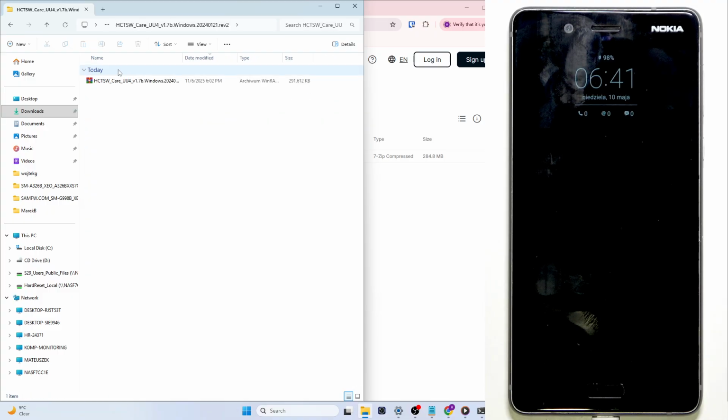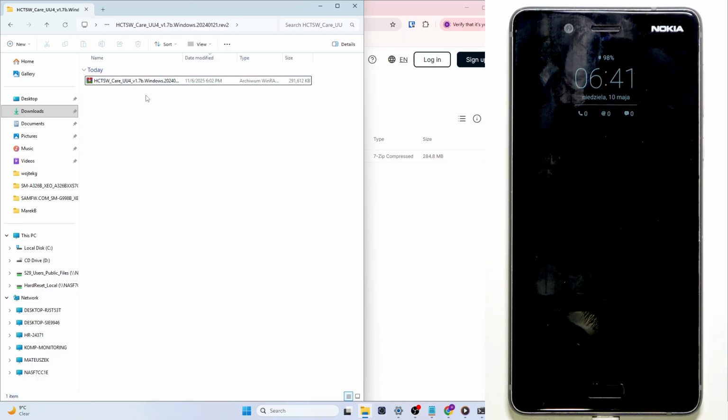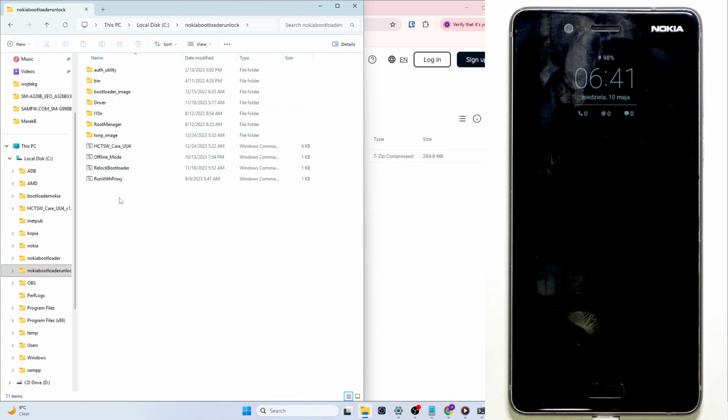Then you'll have a file like this. Right click on it and click on extract all. Then the folder that gets extracted, drag it to your local disk C. It is best to place it here because here it works the best. So I'm gonna go to local disk C now. I have the bootloader here, the files from the folder. I've renamed the folder, but it's the same one.